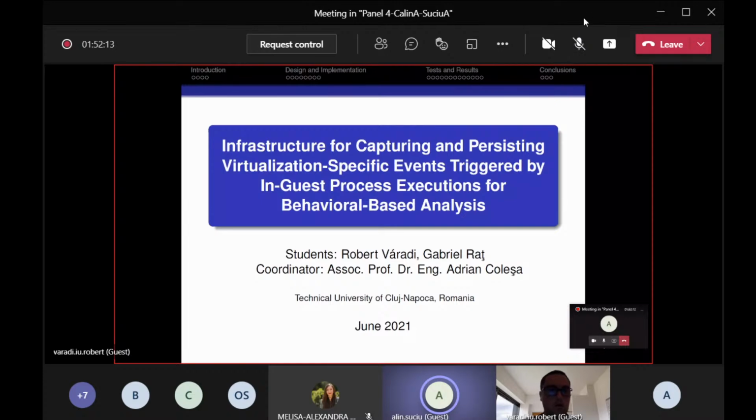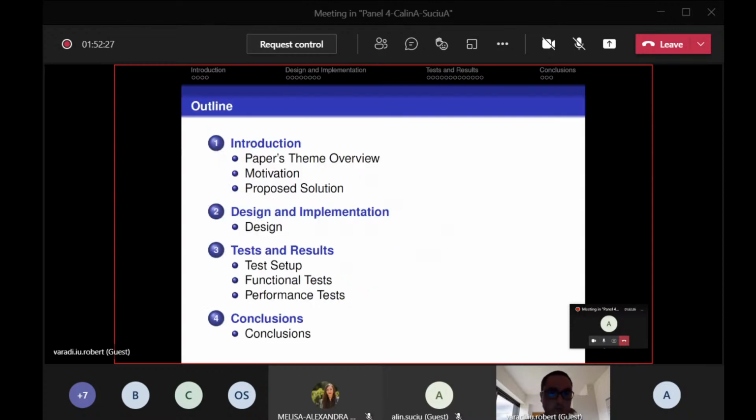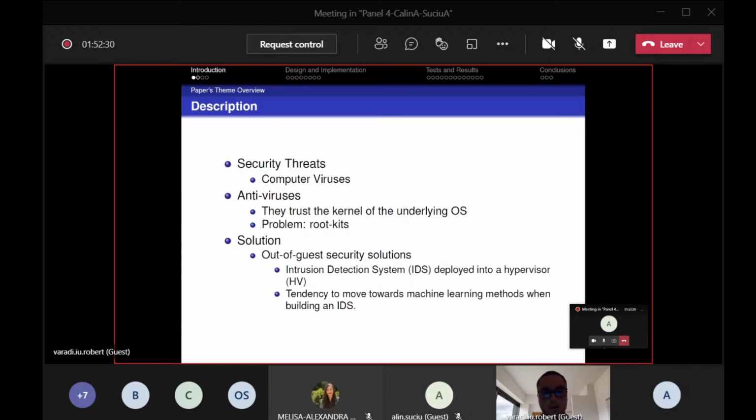Yes, please proceed. Okay. Hello everyone, my name is Varadi Robert, and today I will present my paper entitled Infrastructure for Capturing and Persisting Virtualization-Specific Events Triggered by Ingest Process Executions for Behavior-Based Analysis. As you all know, security threats nowadays are mainly represented by computer viruses. Antiviruses have been devised along the time in order to deal with such security threats. However, they suffer from a big disadvantage, and that is the case when a rootkit gains access over the kernel of the OS the security solution is based on.